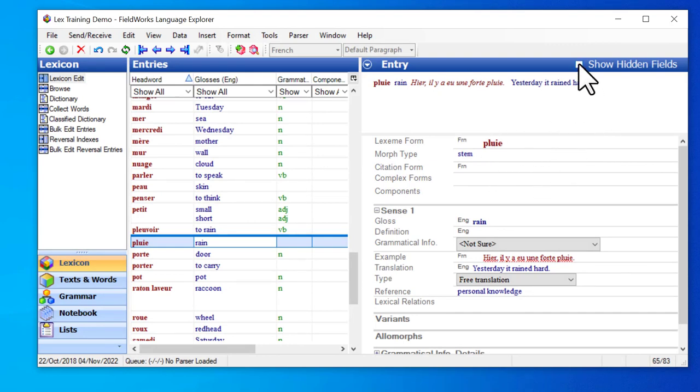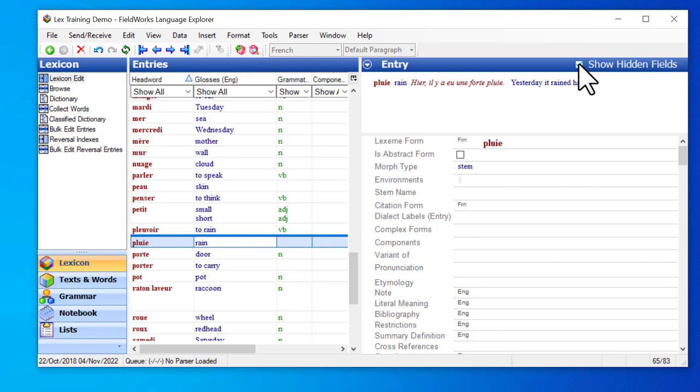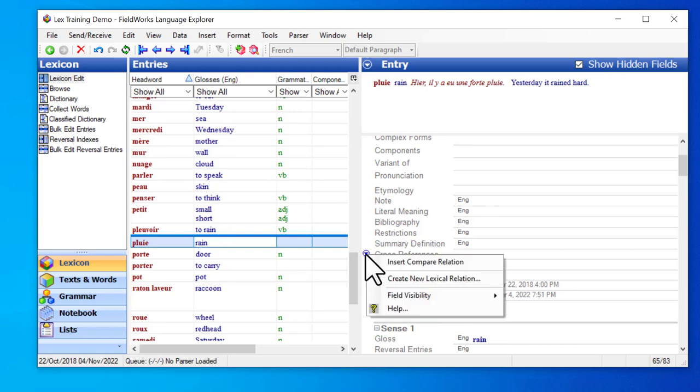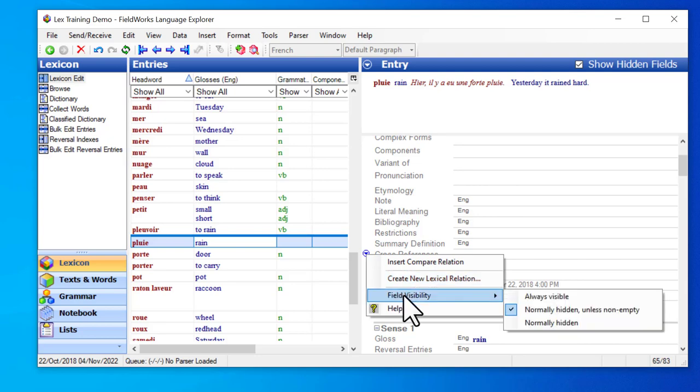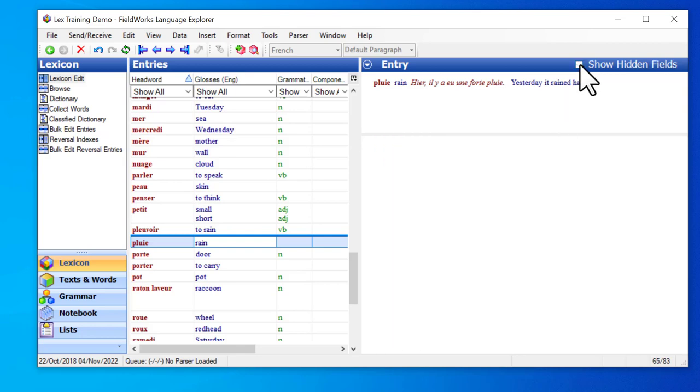So what I need to do is tick the box next to Show Hidden Fields up in the pane bar header. And now all of the possible fields are showing. I need to go down through this list, and as I scroll, I can find cross-references. So I will click on that, and then I get the blue arrow. Now I use the blue arrow, and I want to go to the Field Visibility section because I want this field showing for all of my entries. I'm going to turn this to be always visible. And now I can untick Show Hidden Fields.